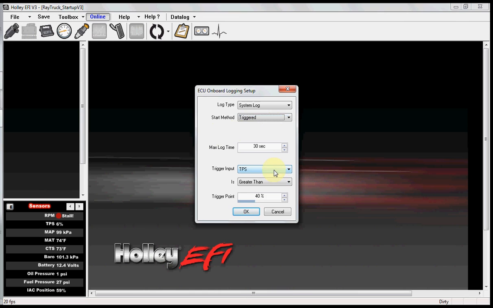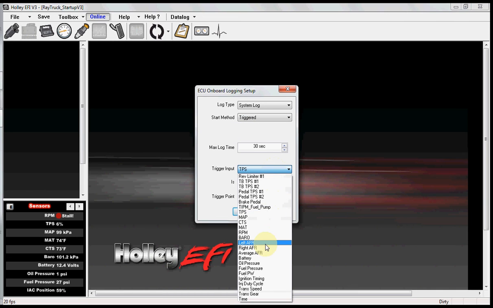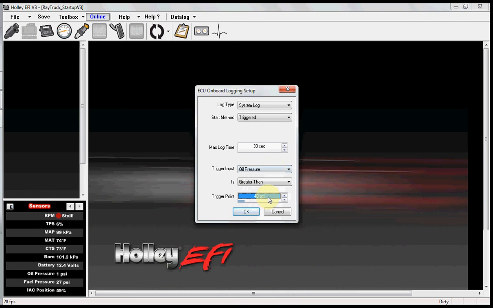Or in this case, let's see, I could do oil pressure while we're cranking. If we see oil pressure, let's say greater than 3 psi. Let's do that. So as soon as the oil pressure goes greater than 3 psi, I will get a system log for 30 seconds.